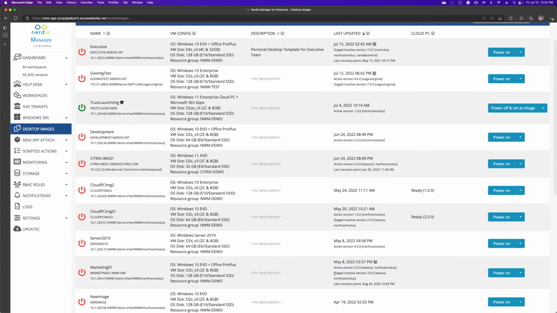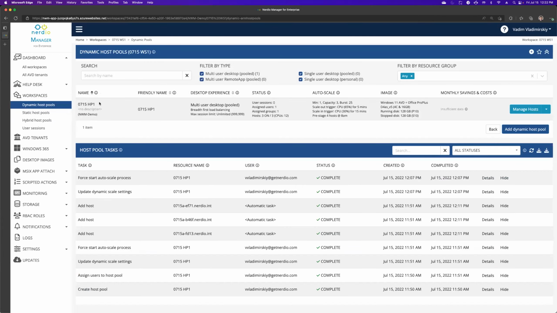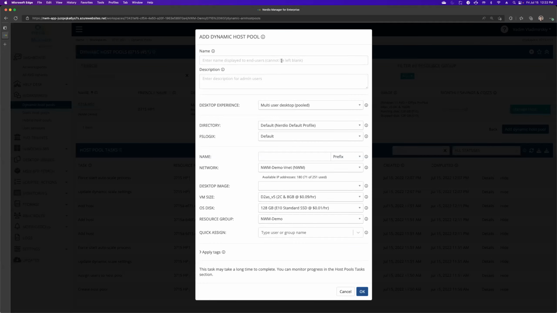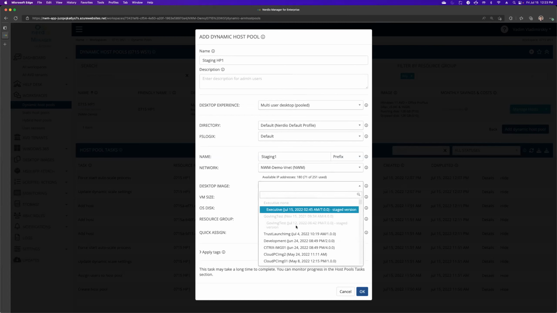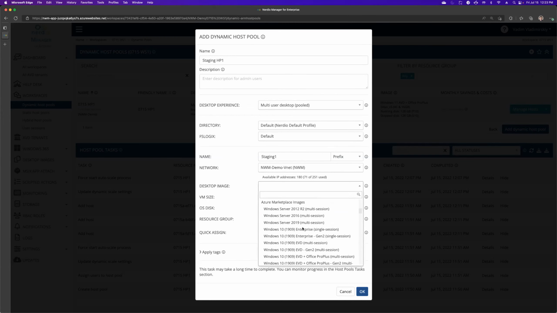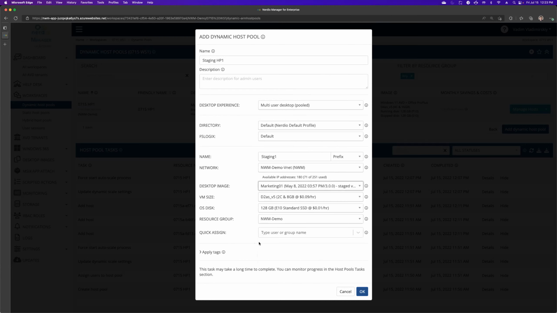Now, how does this staged version get used? Let's jump back into our environment here, and let's create another host pool real quick. We're going to do staging host pool 1. Let's select our staging marketing image from the list and click OK. This is going to create just an empty host pool. We're not going to build any hosts inside of it.